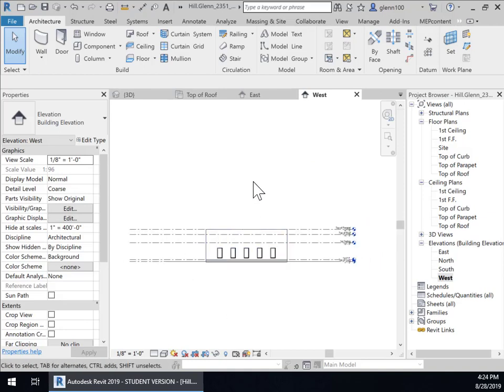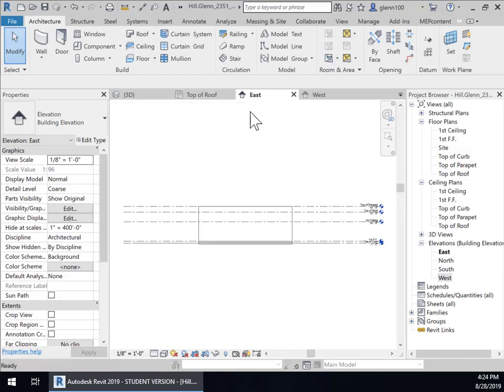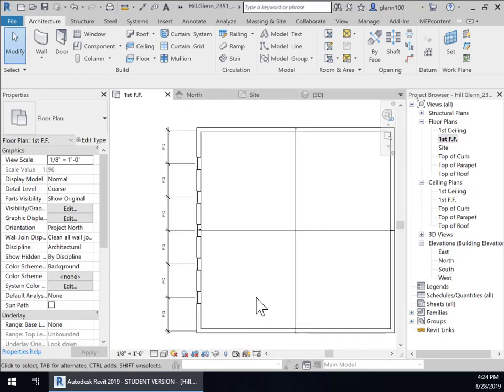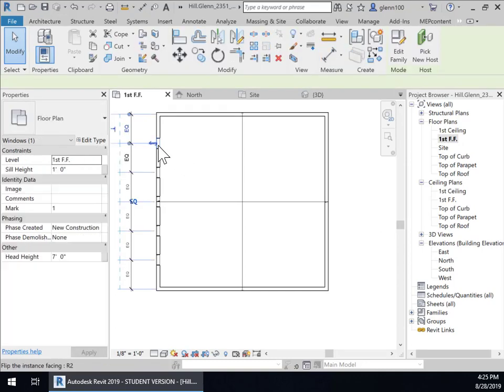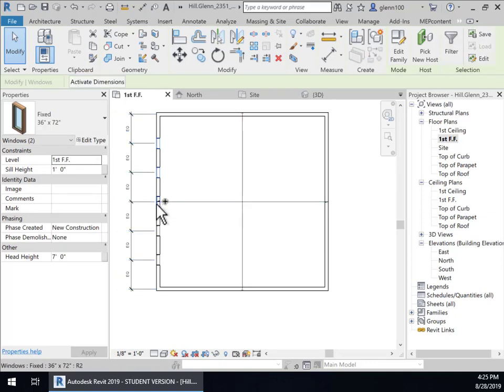So pretty simple, pretty straightforward until you start trying to change the basics, which are easy to do. Well, not real easy to do, but can be done fairly simply. Let's go ahead and put some more windows in, kind of finish this off. I'll go back to the finished floor. Another way I can add those windows would be to just select them. Okay, so I'm using the control key and selecting each one of those windows.